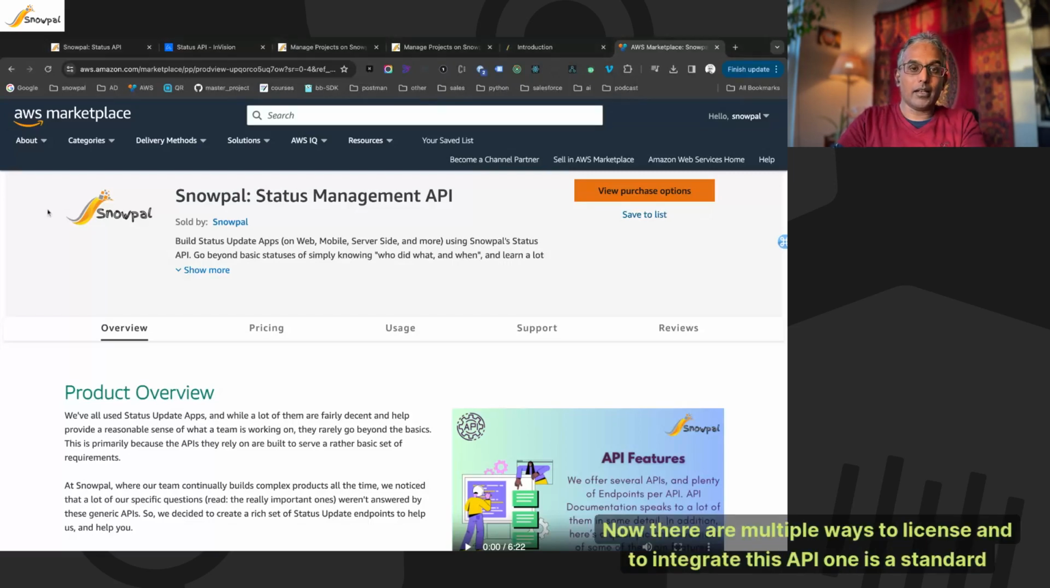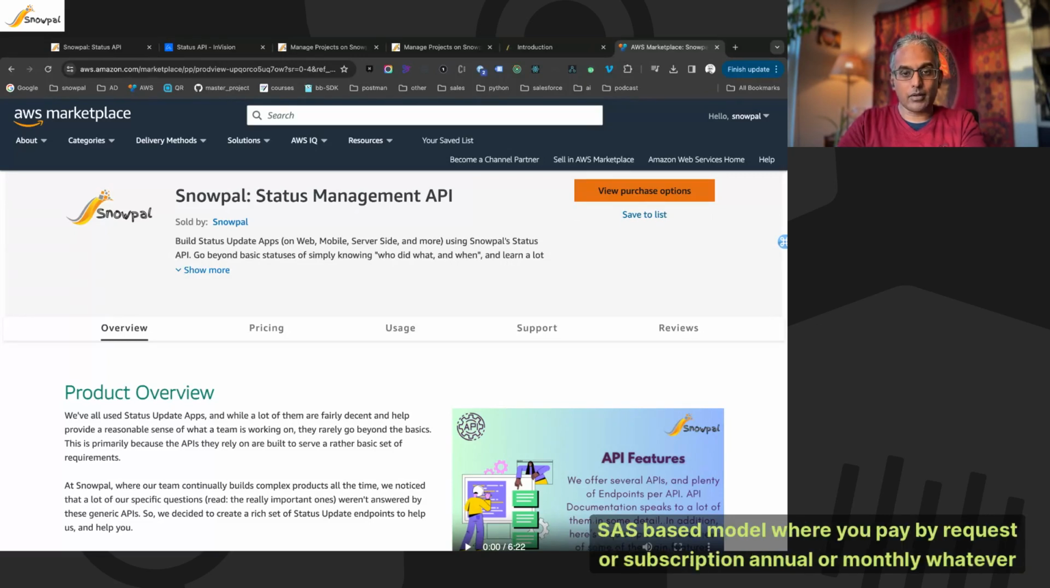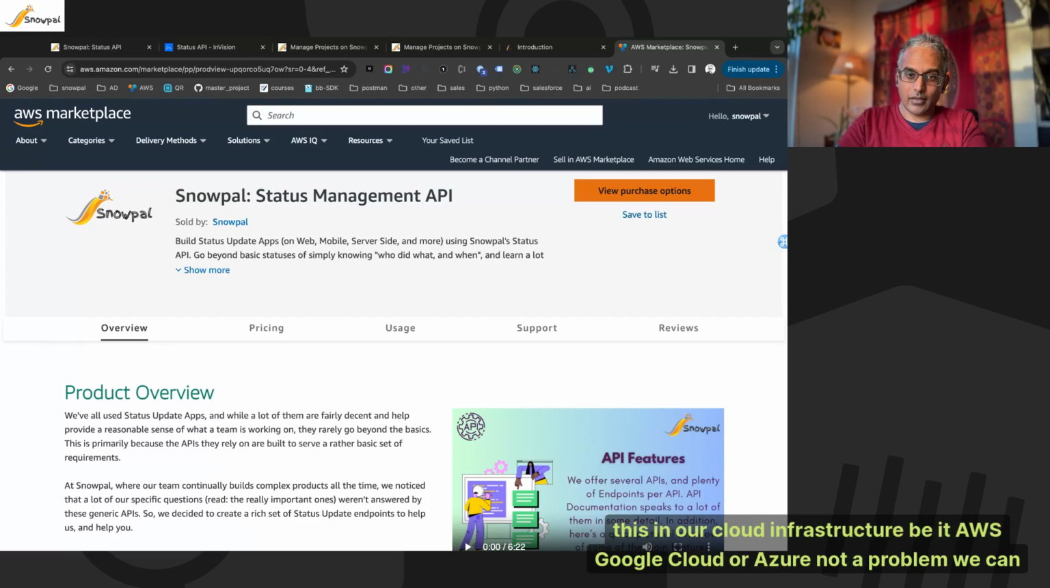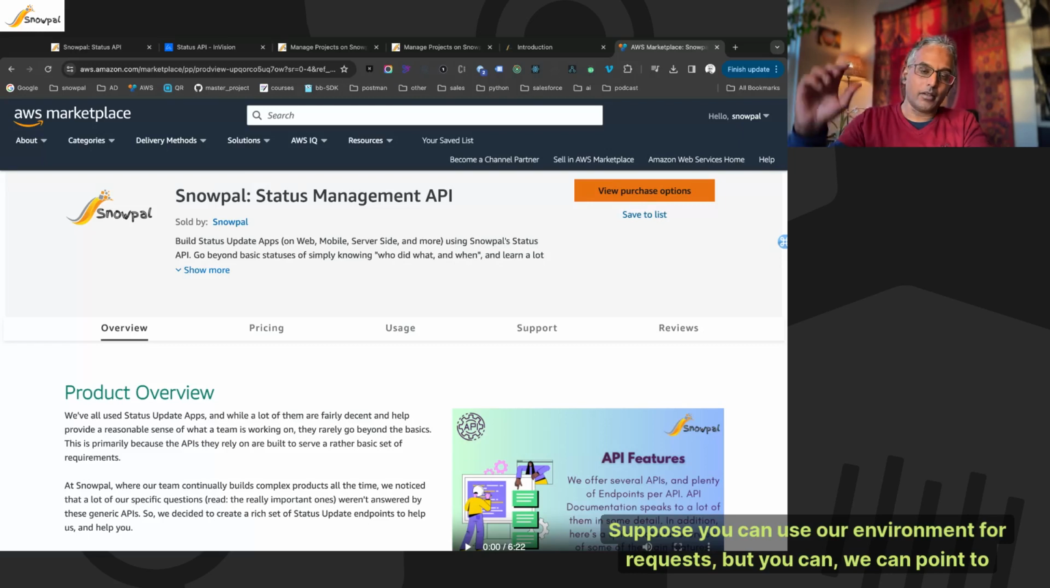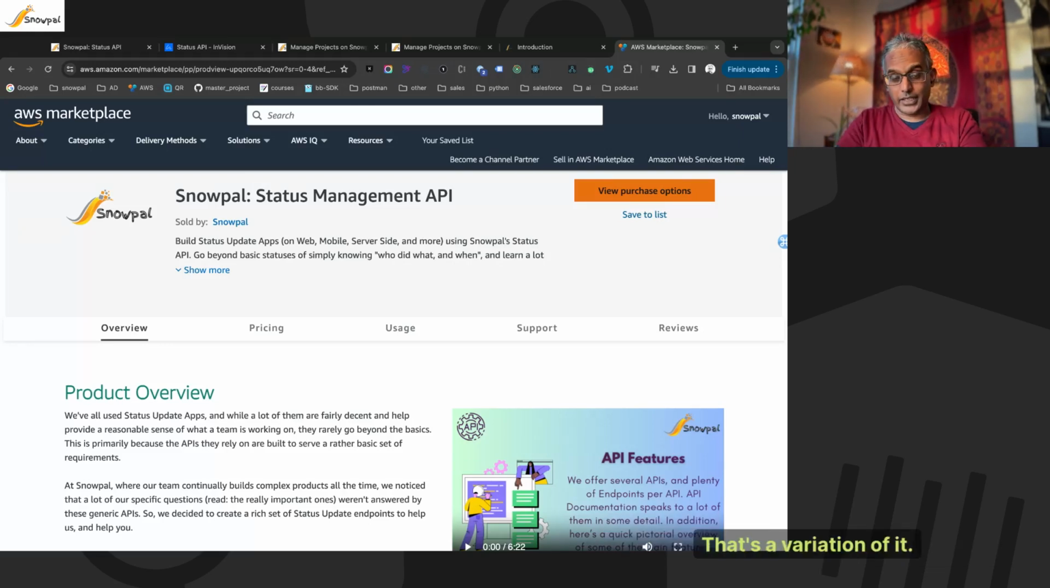Now, there are multiple ways to license and integrate this API. One is a standard SaaS-based model where you pay by request or by subscription, annual or monthly, whatever works for you. But we have customers who've asked us, can you provision this in our cloud infrastructure, be it AWS, Google Cloud, or Azure? Not a problem. We can make the API gateway, the whole thing, available for you, so it's entirely in your environment and we have no access to it. Or we have multi-tenancy support, so you can use our environment for requests, but we can point to your DB. That's a variation of it.